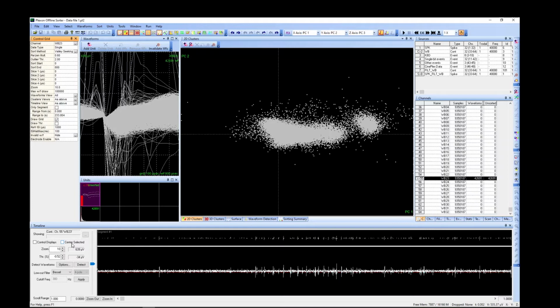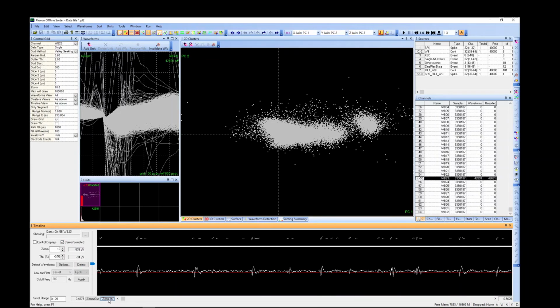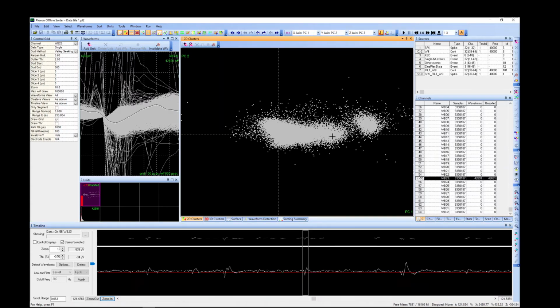To better visualize the waveforms in the timeline view, check the Center Selected box and zoom in on the timescale. Here we can see several waveform shapes in the spike continuous data that cross the threshold. In the cluster view, clicking and dragging the cursor lets us explore the waveform shapes in different clusters. Each waveform dot is centered in the timeline view as we pass over it, because we checked the Center Selected box.